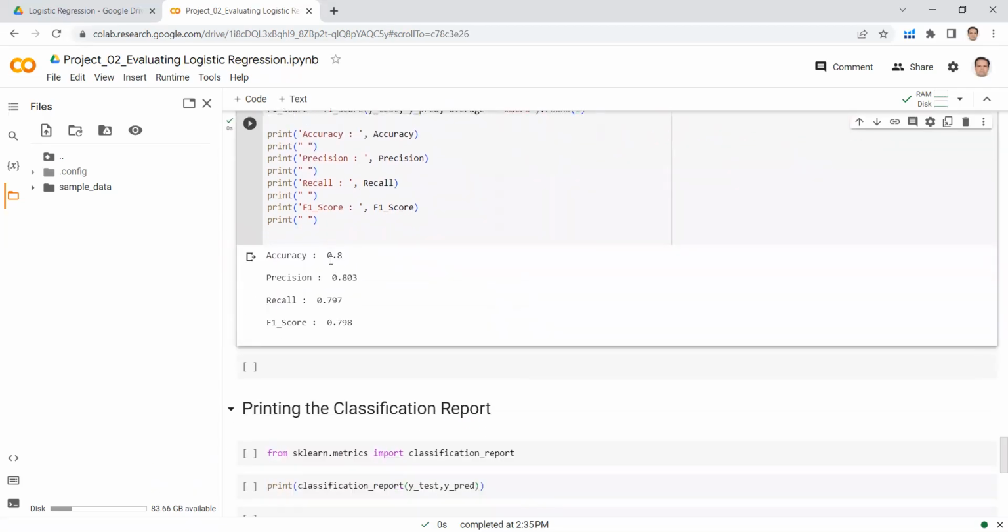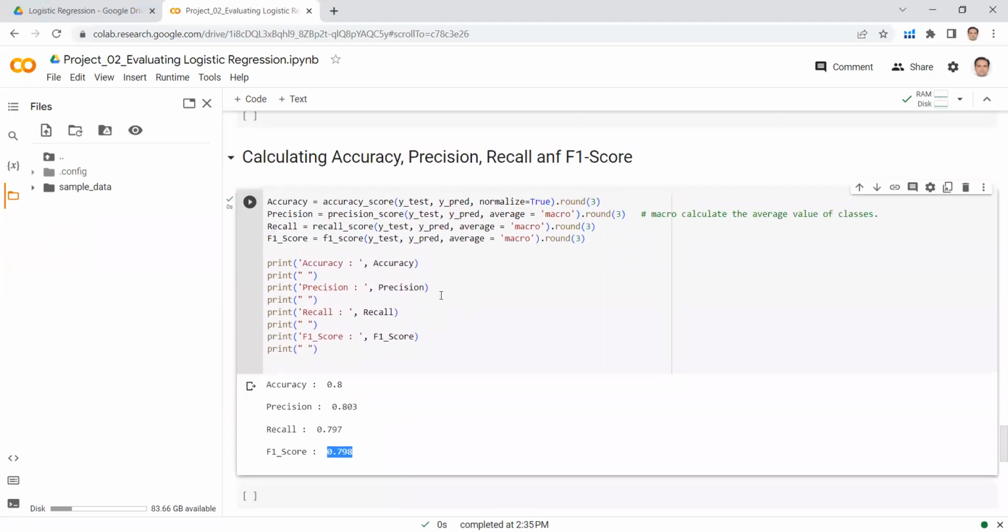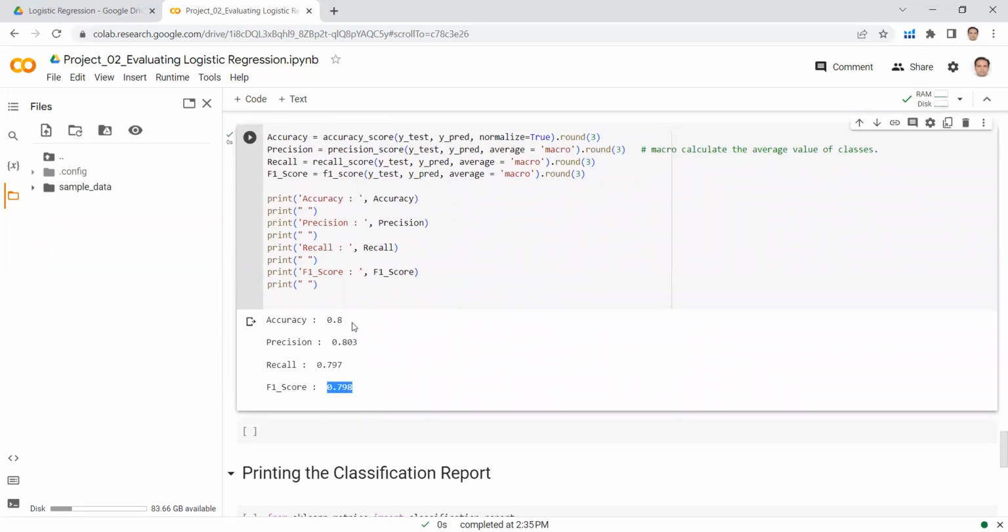So we can see that our accuracy is 0.8, our precision is 0.803, our recall is 0.797, and our F1 score is 0.798. So in this way, we have calculated all the values. So what are these values telling us? These values are telling us that our data set is an unbiased data set. It has an equal number of labels for both class 0 and class 1. Therefore, its accuracy, precision, recall and F1 are approximately the same. So we have an unbiased and clean data. Therefore, we are getting all these 4 metrics with high values.